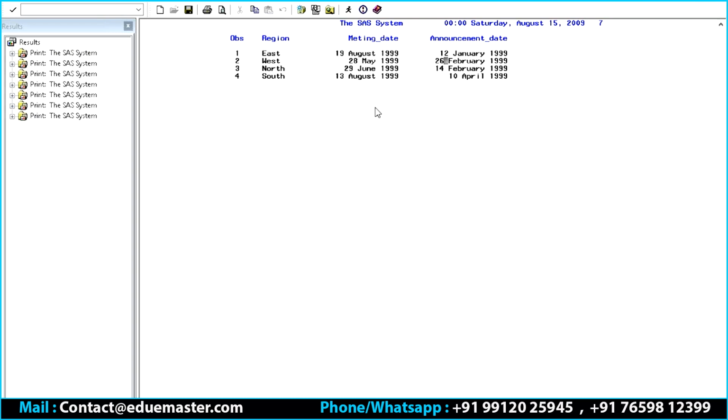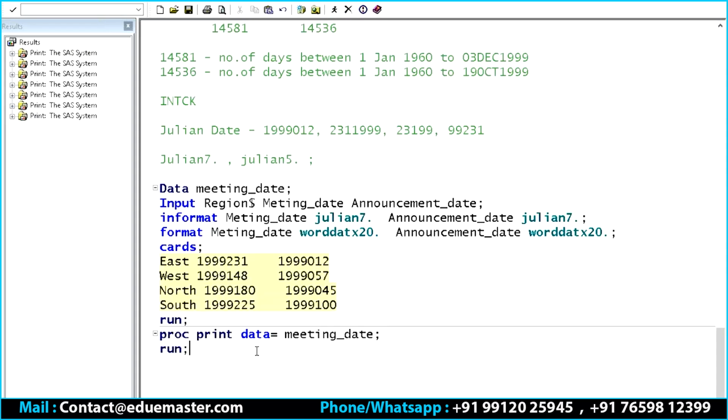Okay. So like this we can represent the dates. Next, moving on to the time function, time values. Generally we have only two forms to represent time.